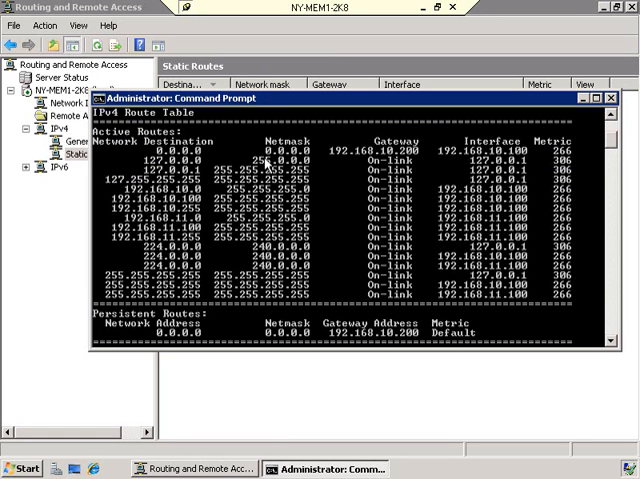Again, we have our destination and mask. We have a gateway. Now you'll notice instead of a bunch of zeros it says on link. What that means is I am connected to that network, or that destination is directly attainable by me. I don't have to go through another router. Over here, what interface are we going to go out on? Pretty much they're going to be either the 10.100 or the 11.100 network card, because those are the two cards I'm connected to. And then we have this metric column.